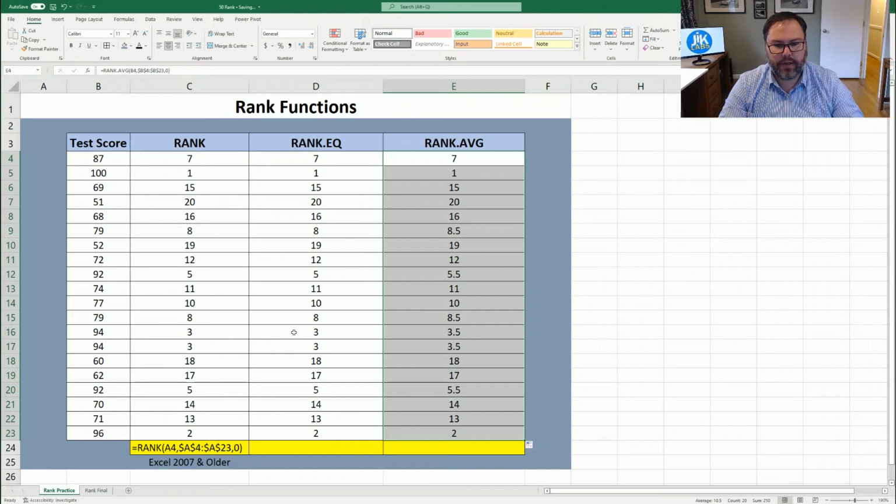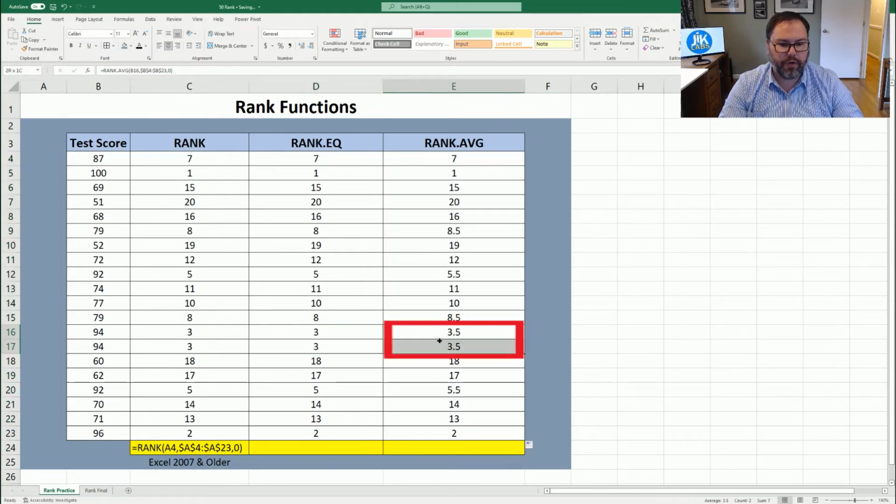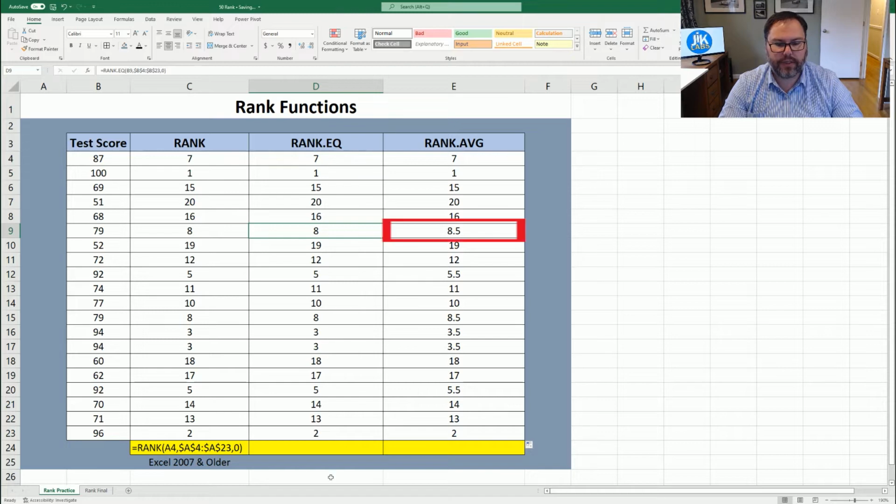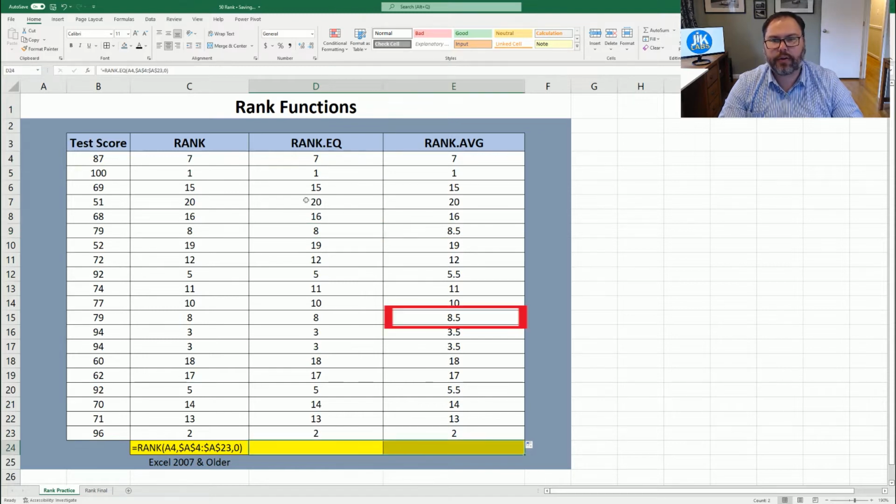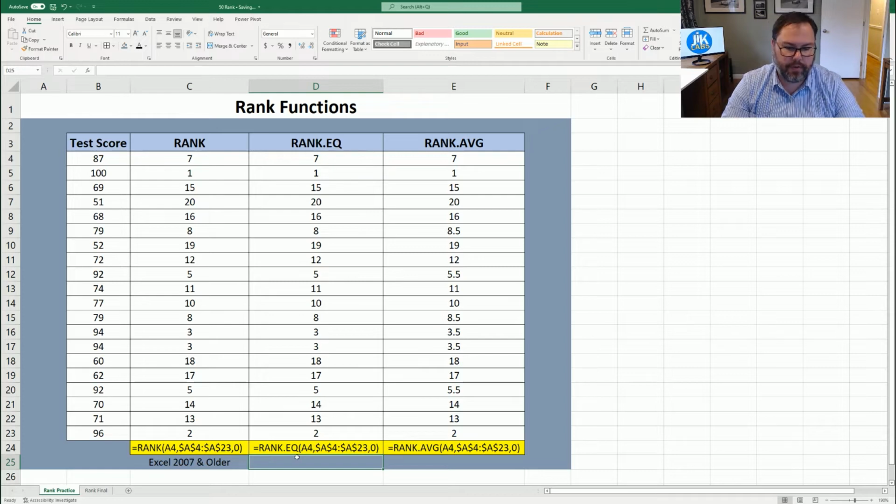And you can see here where Rank.eq reports 3 for the 94s, we're getting 3.5. Likewise for 8, which is here in row 15 and row 9, we're seeing 8.5. Now let's go ahead and put those equations down below, and you can see the differences between Rank.eq and Rank.avg.